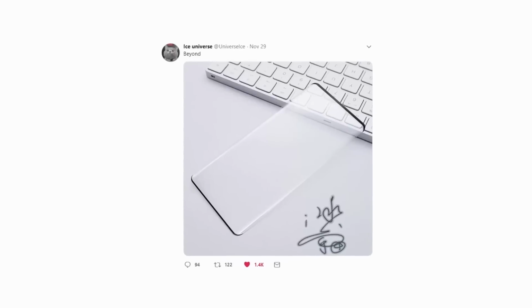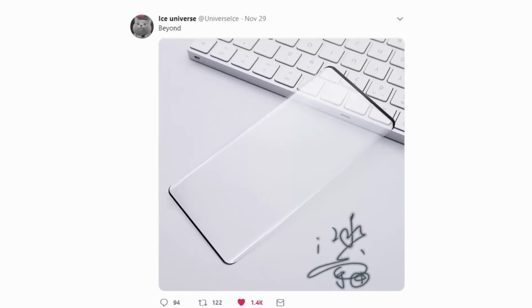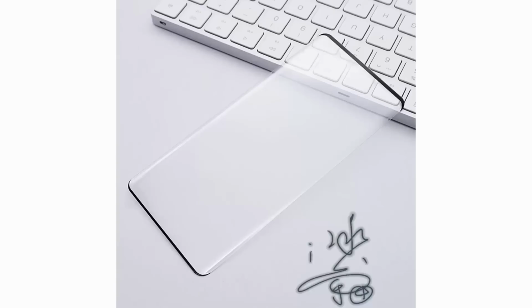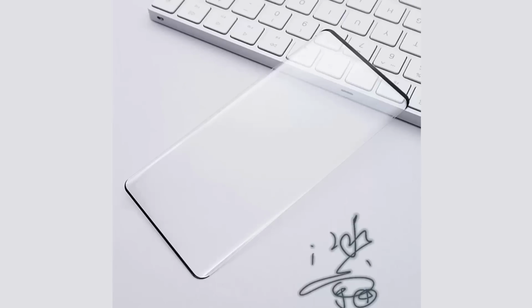The leak was spotted on Twitter. As always, the serial leaker posted a photo on his Twitter account, and it shows a glass protector that many believe belongs to the upcoming Samsung Galaxy S10 smartphone. However, we know that the S10 will offer at least 3 different variants, so it is hard to speculate at this point what variant this render belongs to.